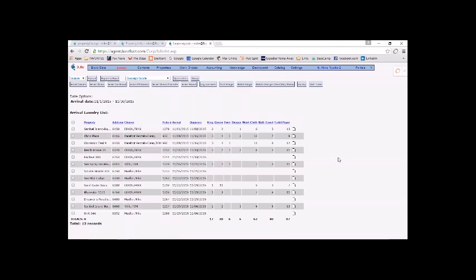You can see here all the different columns. Of course, those columns are sortable. You can add to them. You can remove things from them.